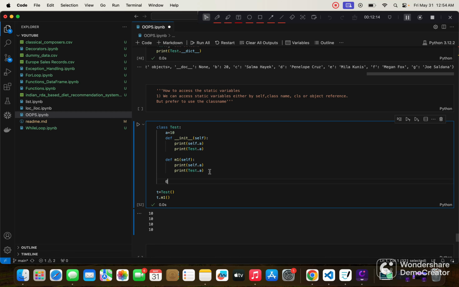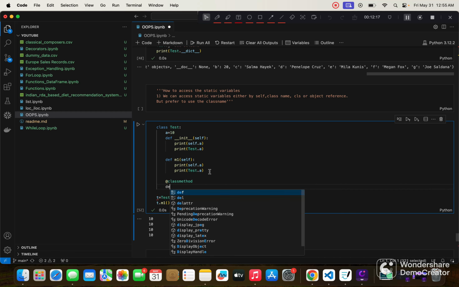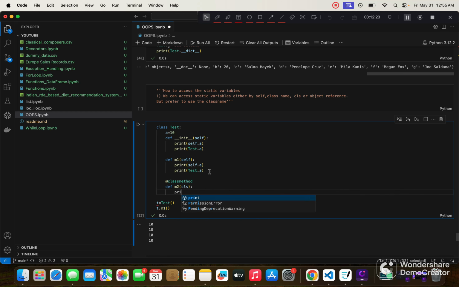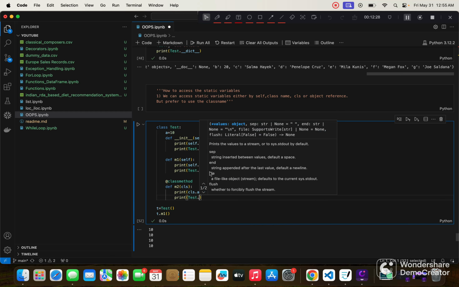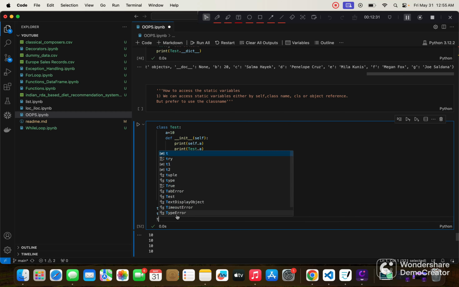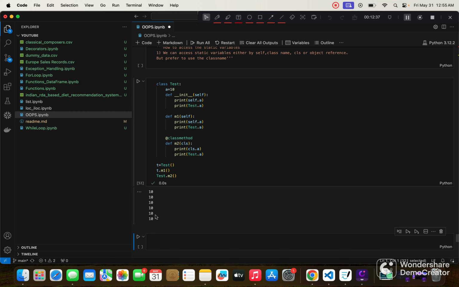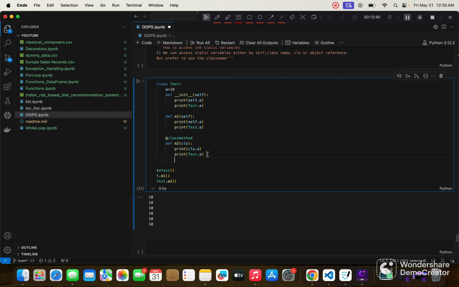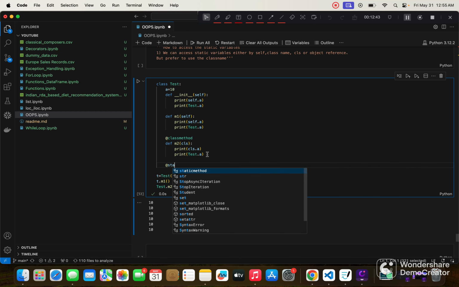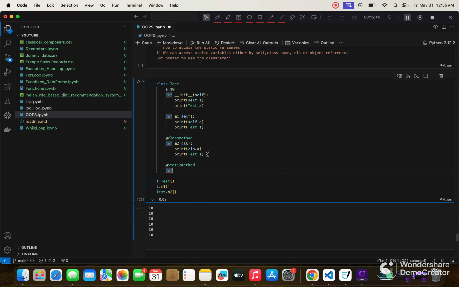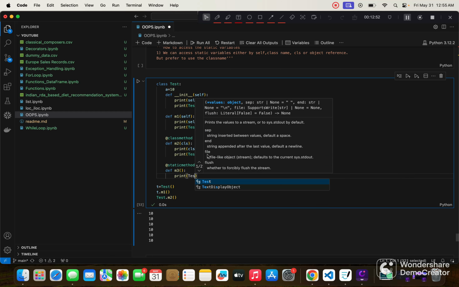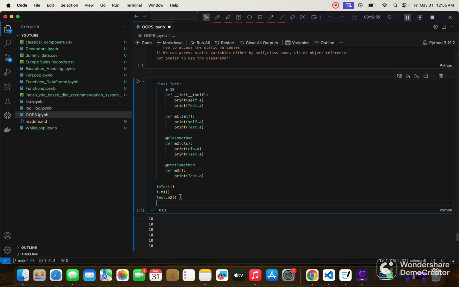Okay, let me do it inside the class method. Def m2 of cls. How can we access it? Using cls.a and class name Test.a. To use it we have to call it, Test.m2. Let's see. Here we can see it's again 10 10, it's 6 times. Now inside the static method, at the rate staticmethod, def m3 and print Test.a. We have to call it again here to use it.